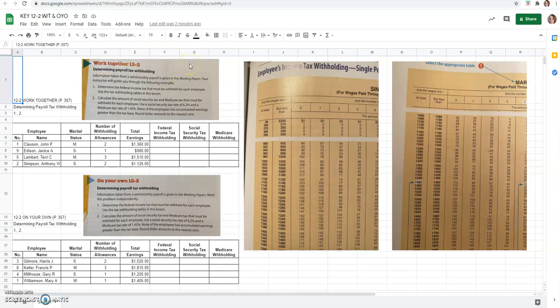Information is taken from a semi-monthly payroll given in the working papers. These are now your working papers, right? Determine the federal income tax that must be withheld for each employee. Use the tax withholding tables in this lesson.